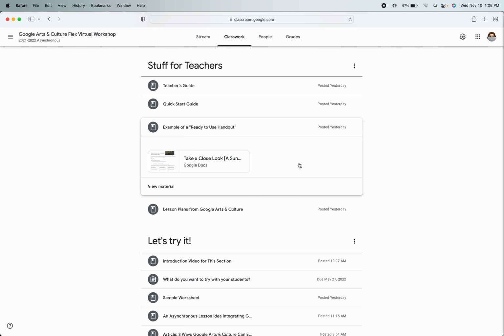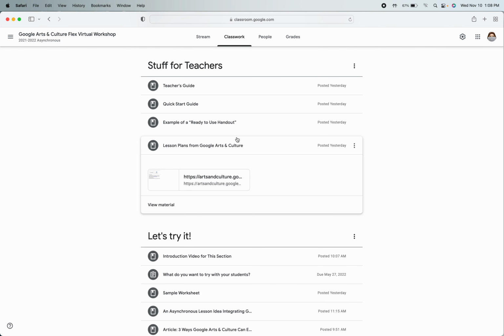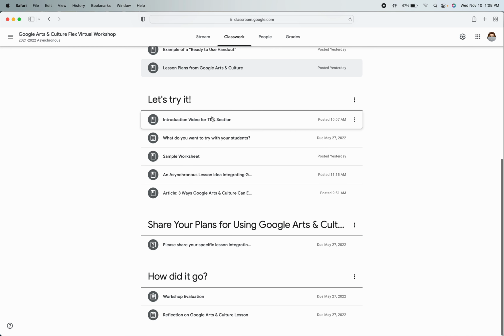So you can check out some of these handouts, make copies of them in your Google Drive, edit them as needed instead of recreating something on your own from scratch. Then there are some sample lesson plans that Google has included on their site to integrating Google Arts and Culture. The next section is Let's Try It. So the first thing that you'll do within this section is you will watch the little introduction video that is going to help outline for you what is included within here.